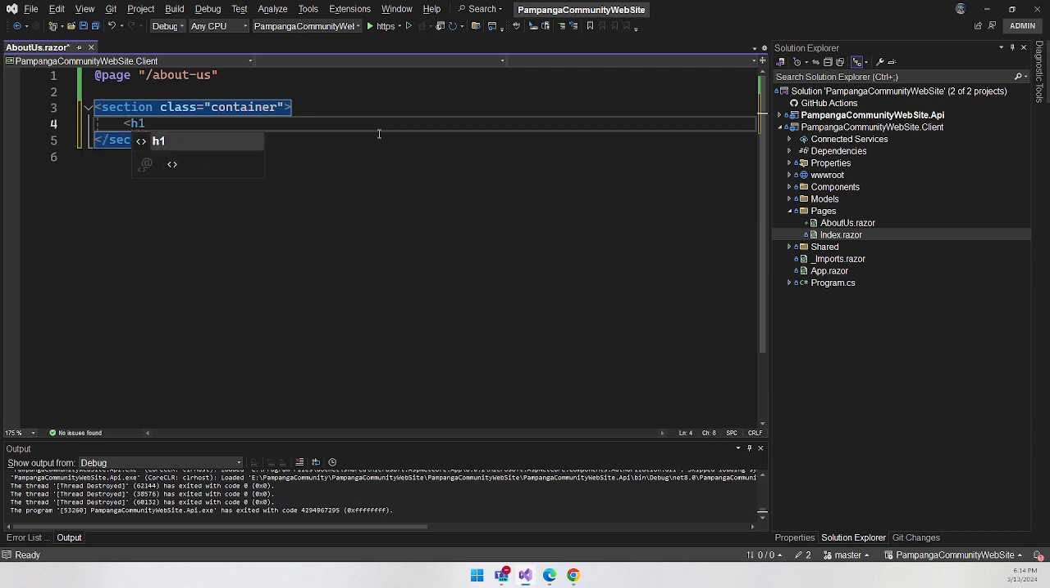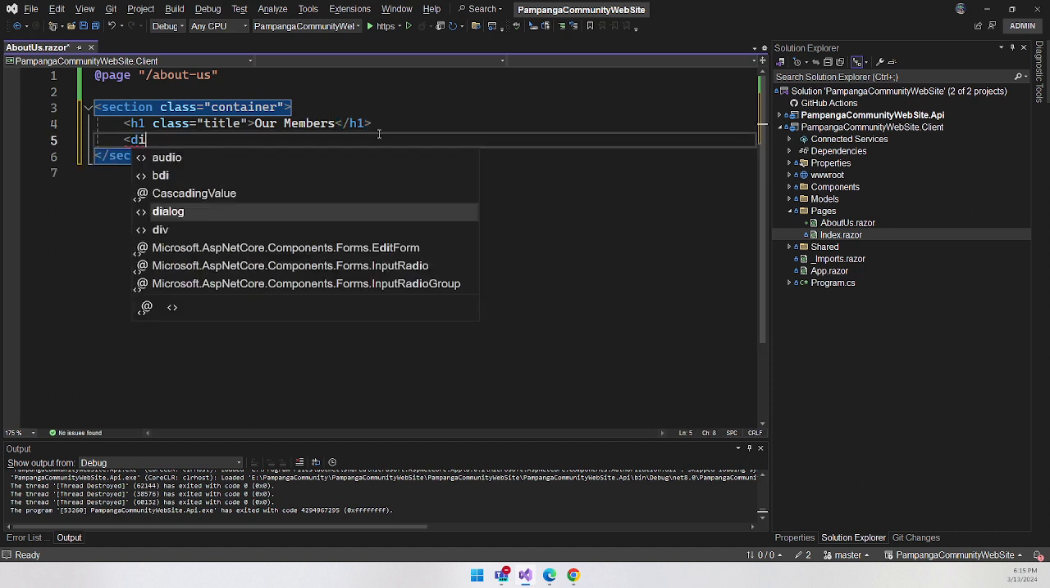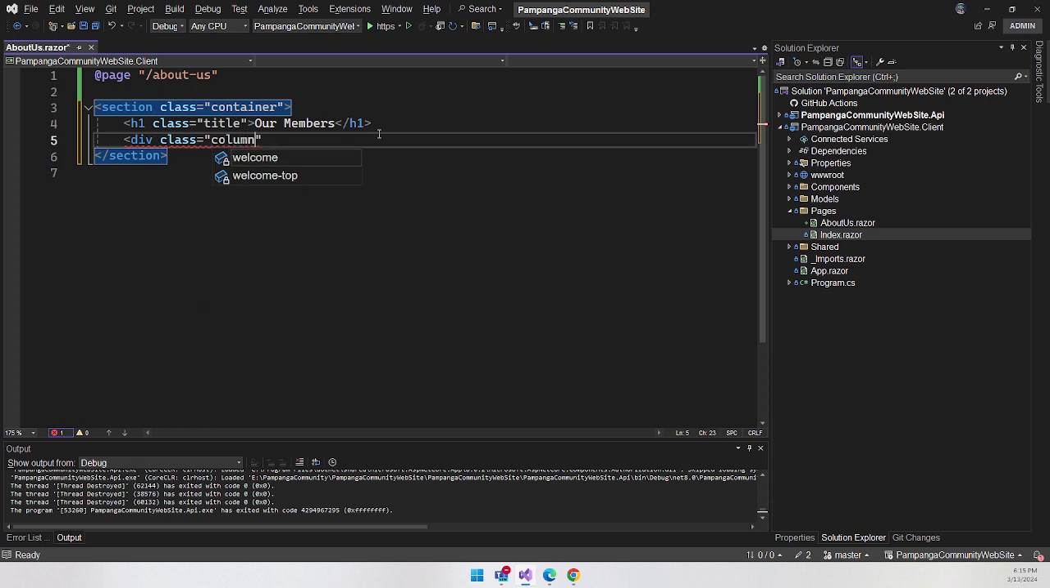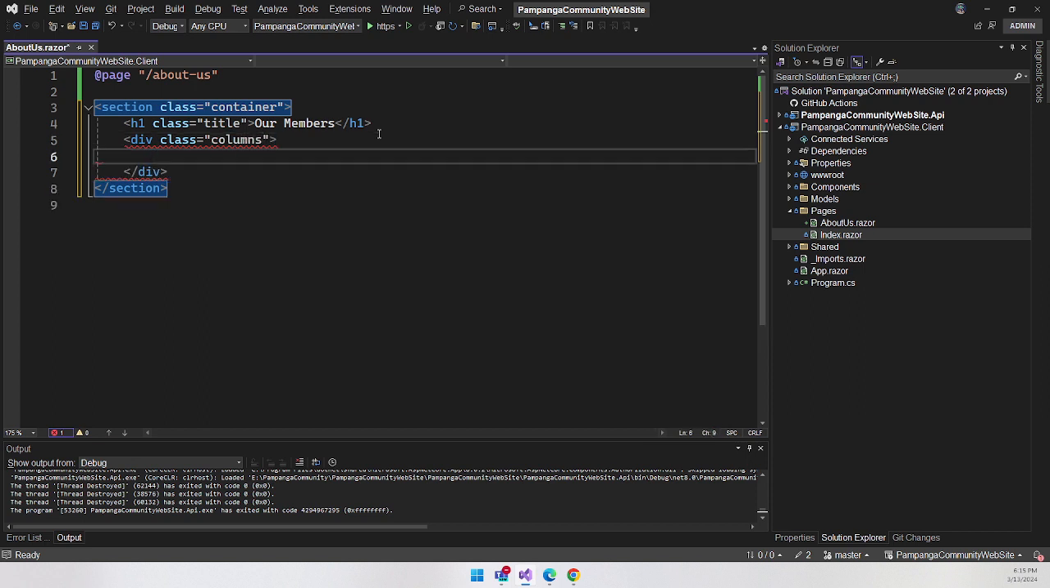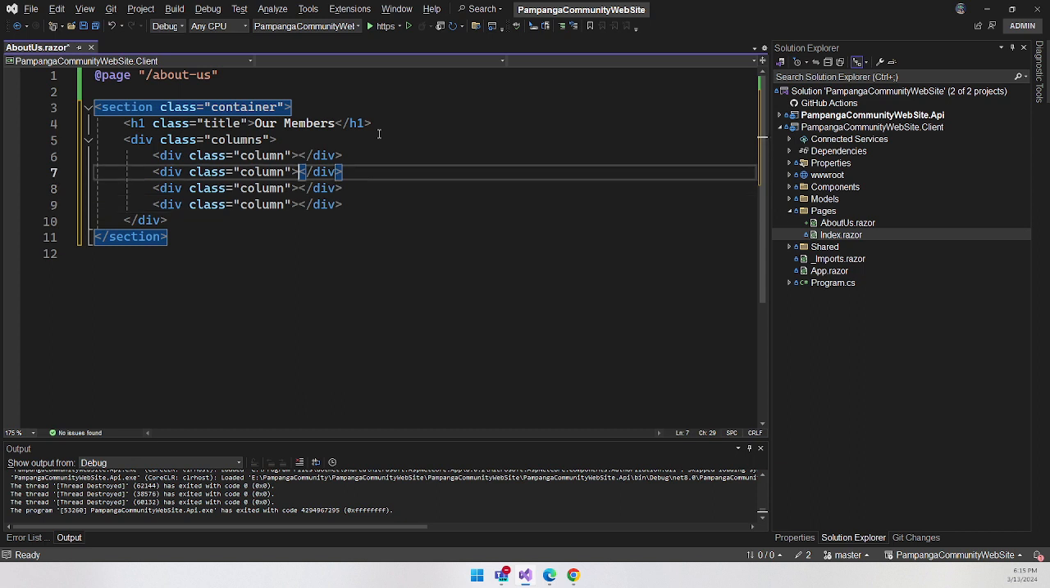First a title, h1 with class title, and then this is our members. And then I'm going to put a div with class columns. I'm going to create columns, so I need first my row, and now I need the 4 columns. Okay, column 1, 2, 3, 4.